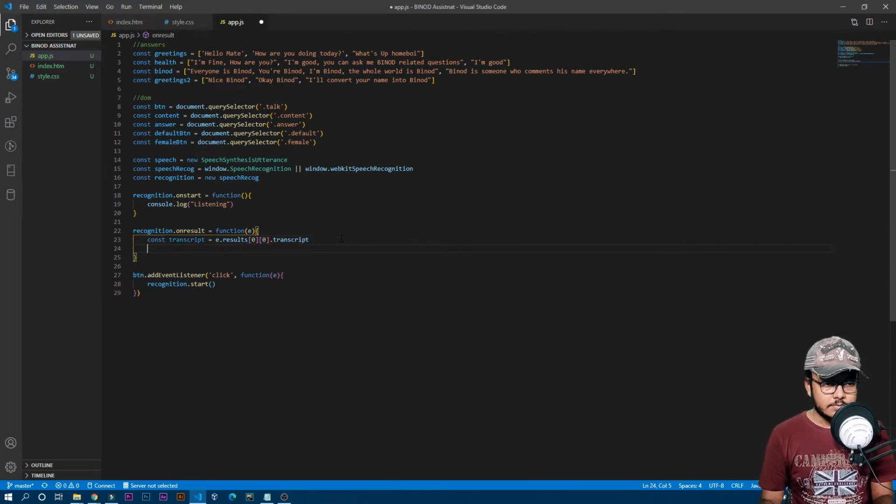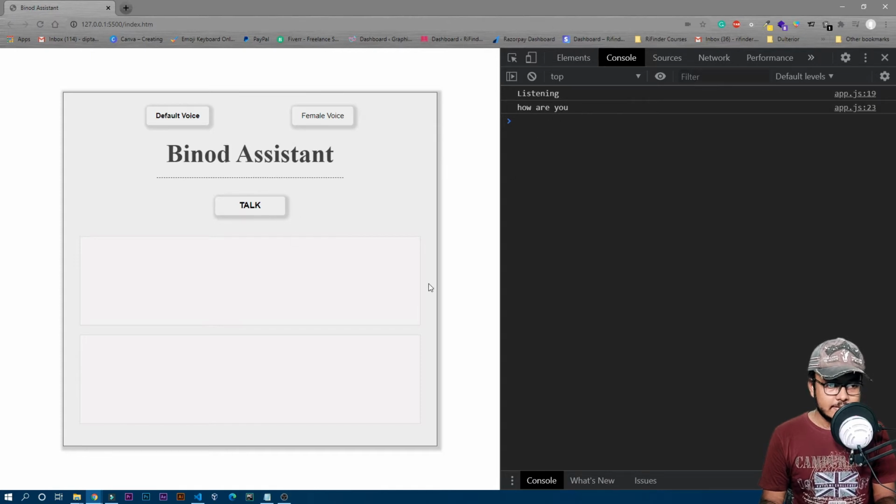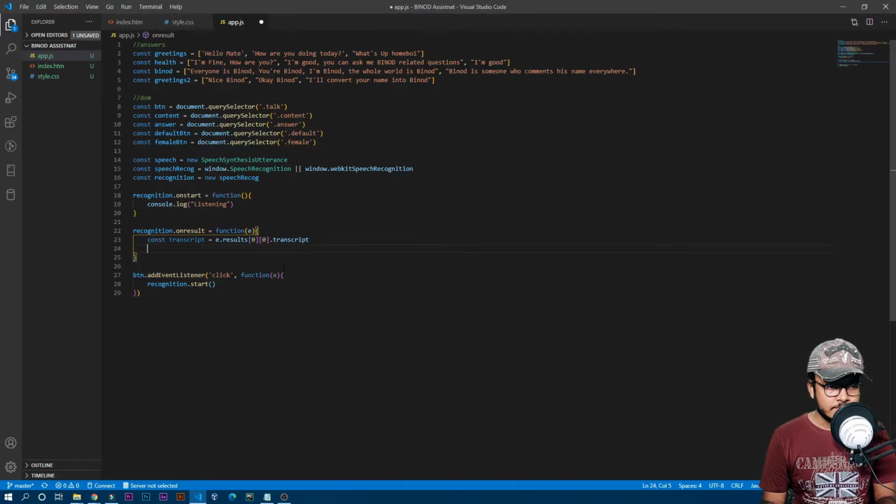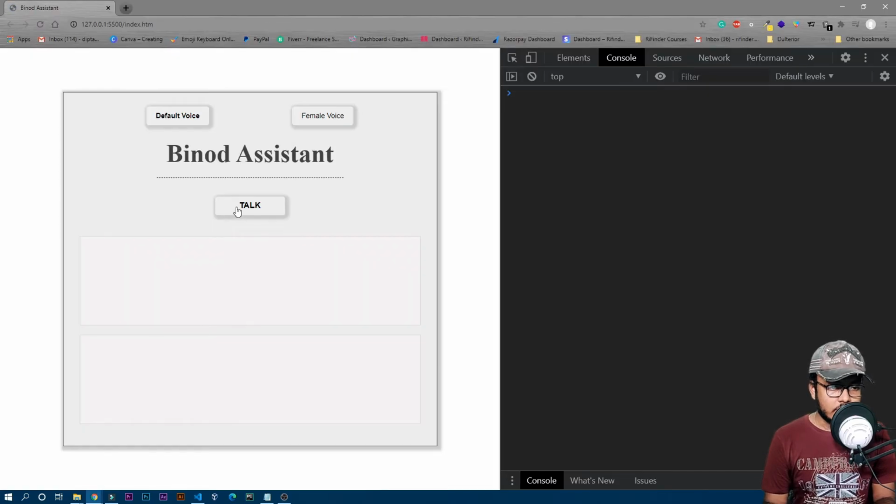Now we also want to print this over here, right? Whatever you talked, it should show inside this first blank section. This first blank section has the class content. So I'm going to write content dot textContent to be changed to transcript. Now if I save it and talk, how are you, you can see it printed that thing over here, how are you.